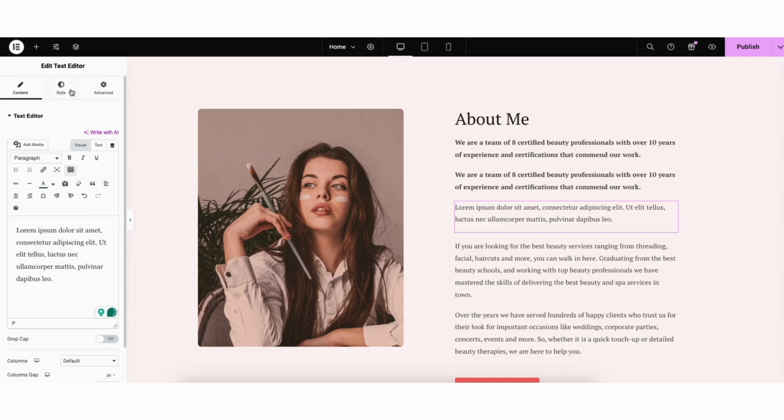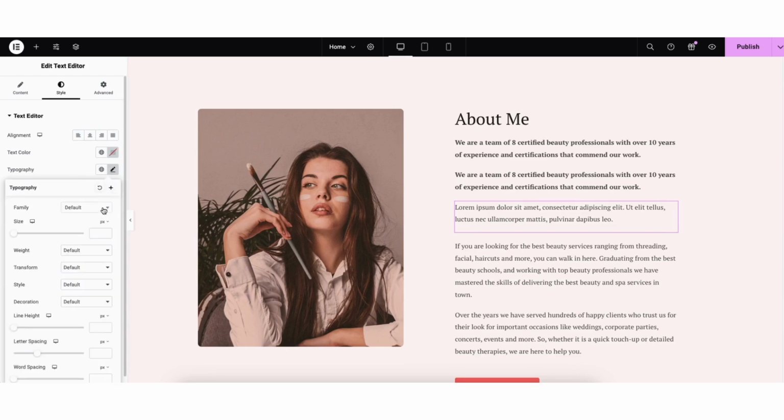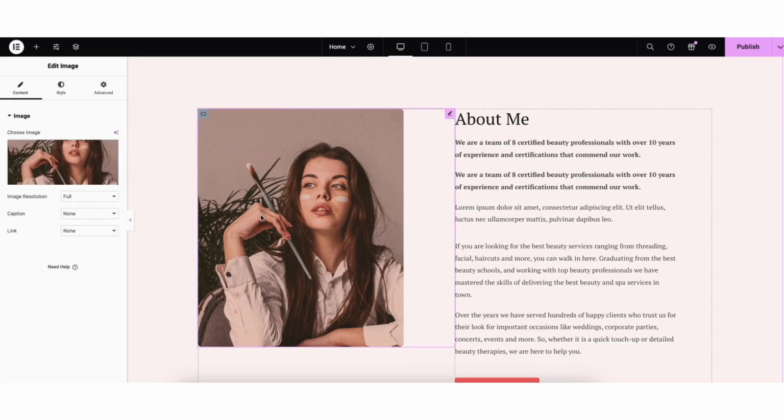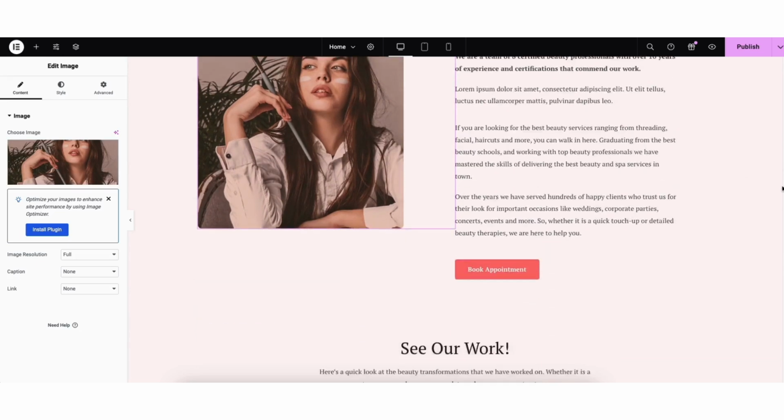If you click style at the top, you can then make more changes to the text. If you click the pencil icon where you see typography, where you see family, from the drop down, you can select different fonts for the text. To change the image found here, just click into the image and you can remove or replace the image like shown earlier. Next, scroll down to the Gallery Portfolio section.